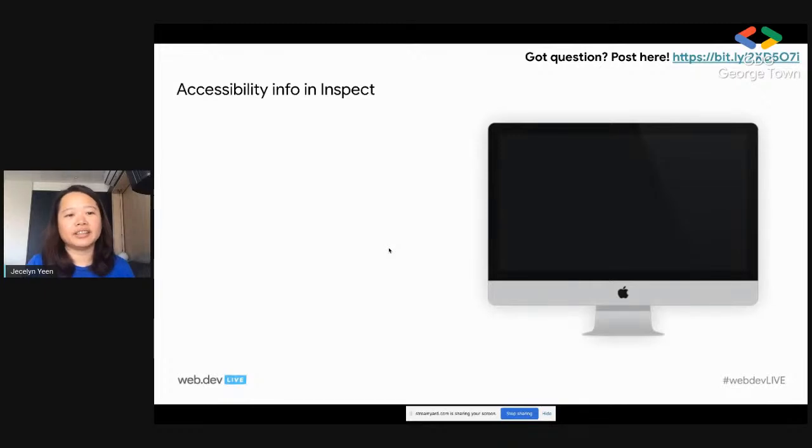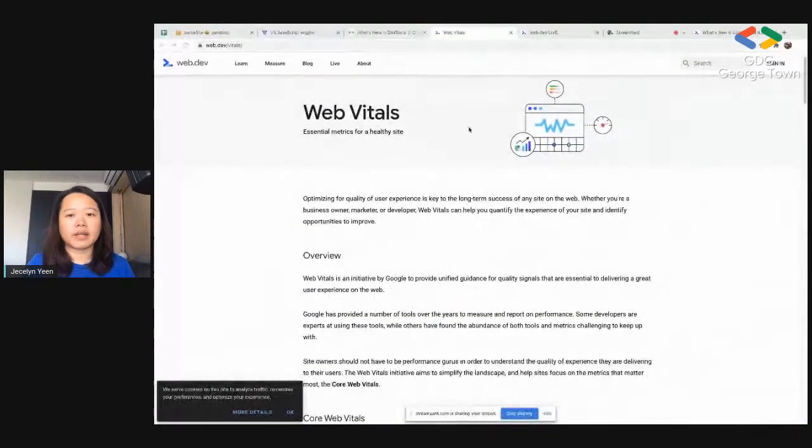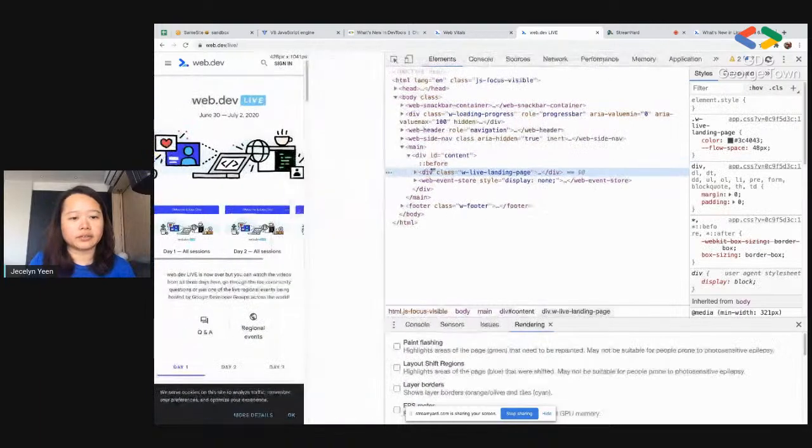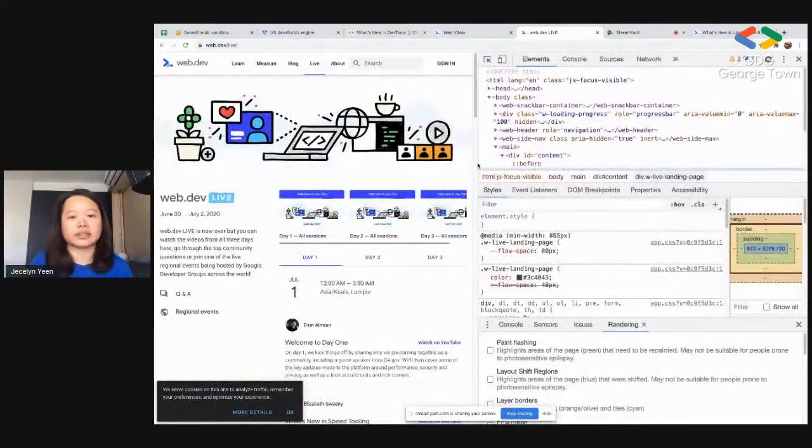Accessibility info in inspect. So accessibility is important. It's important for everyone. So now when you inspect the element, we add in this accessibility information, so it's easier for you to know if your element has good accessibility support.